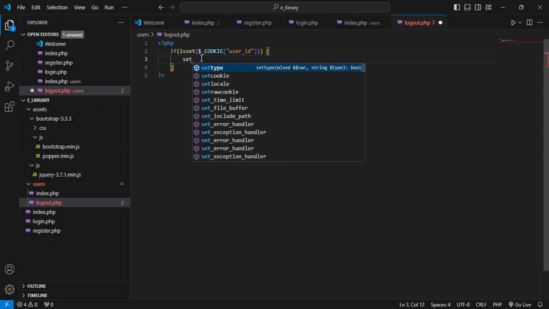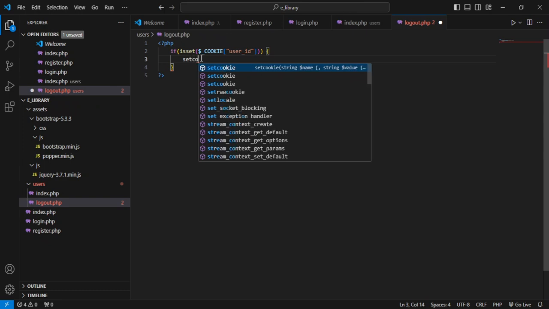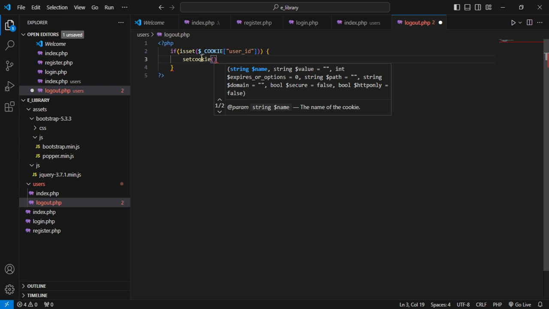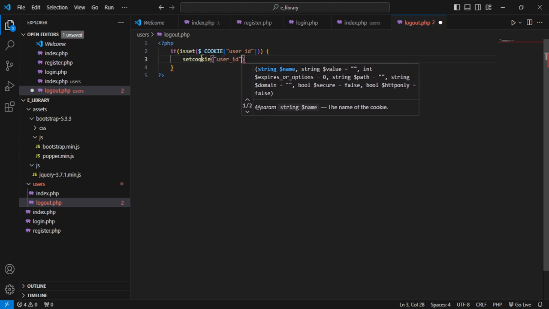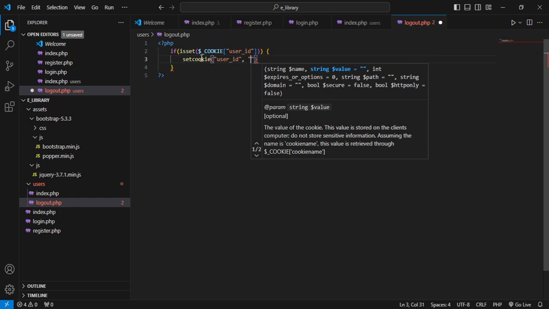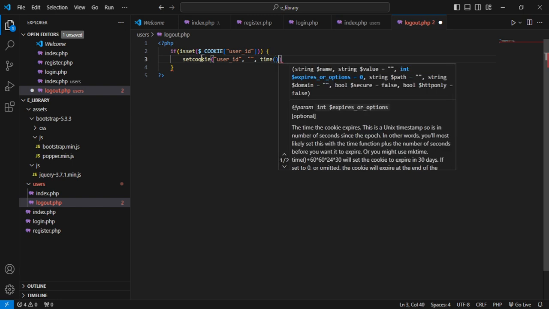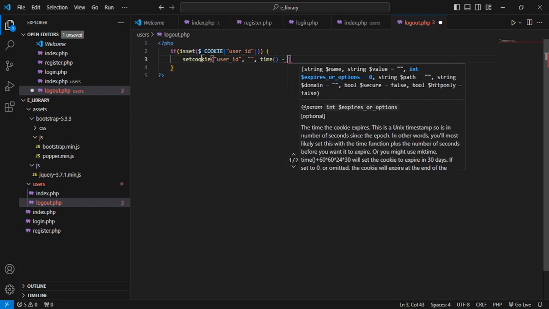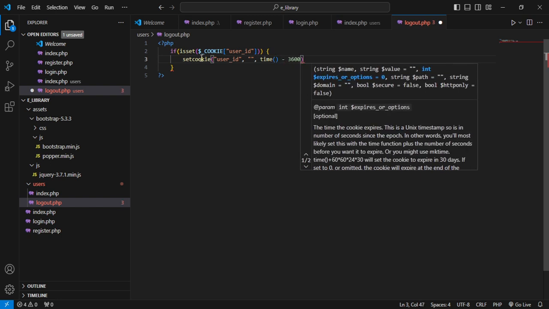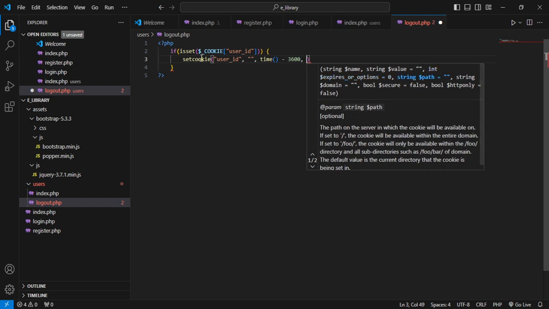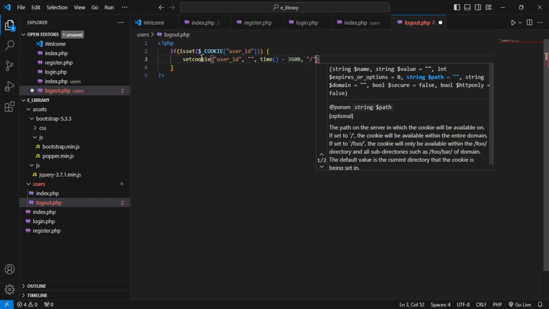So if we want to do that, you use the same set cookie, but we're going to set a time that is in the past, right? So we'll say set cookie, and the user ID is the cookie name we're trying to reset, right? And then we're going to give it a value of this, and then we're going to set a time that is in the past, right? So we'll use 3600 seconds, and we'll say across the entire site, right?